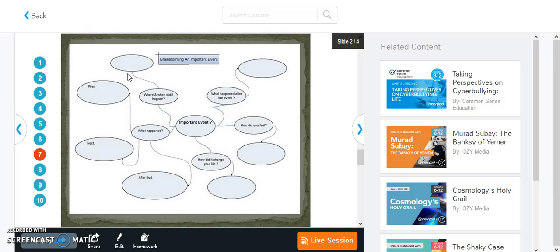They'll start in the middle, the important event, and then it stems outwards. So what happened after? How did you feel about the event? How did it change your life? You've got first, next, after that. There are many different brainstorming worksheets out there. This is one that I just personally like for myself. This is how I work. But it's important to remember that everybody brainstorms differently. So it's really up to you, but I would just like for them to bring in one of this kind.